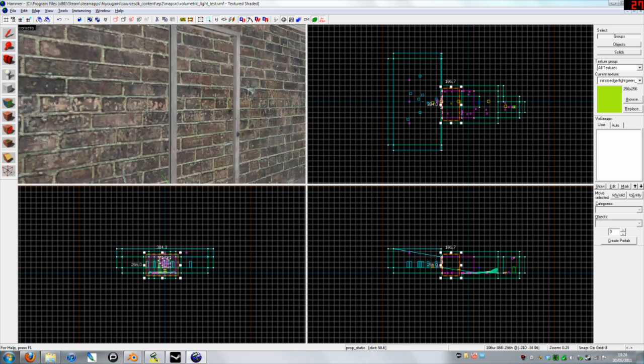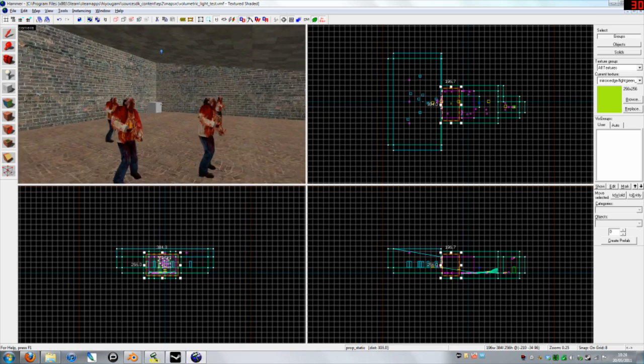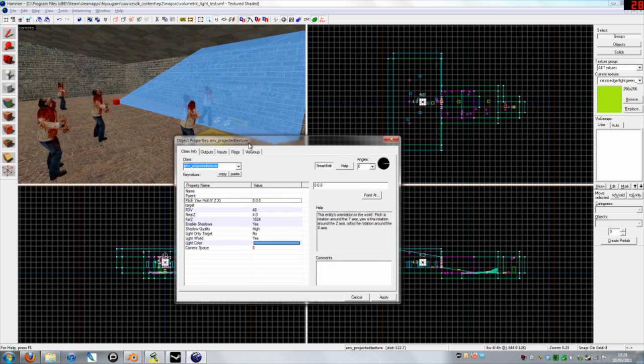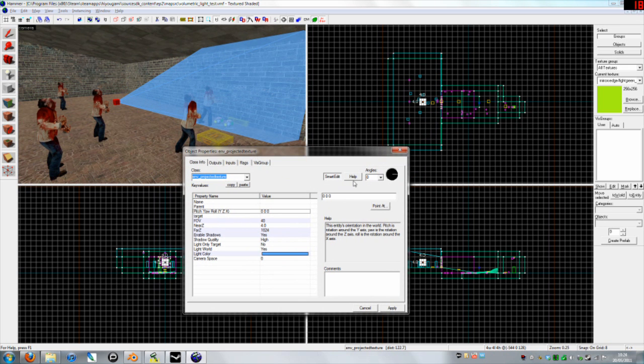Now, our light emitter is over here. This is the env_projected_texture. You'll know this is the texture which is used for flashlights in Episode 2 and more recently put into Half-Life 2. My talking isn't working today.